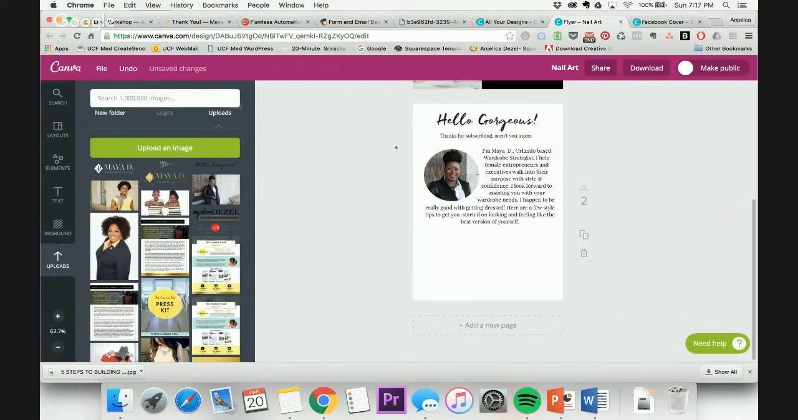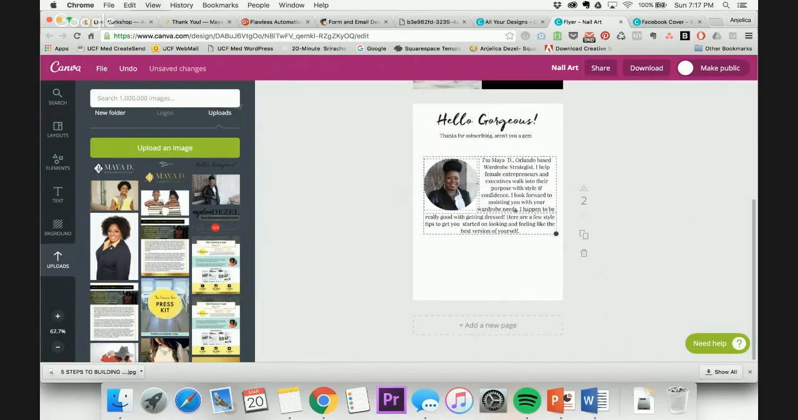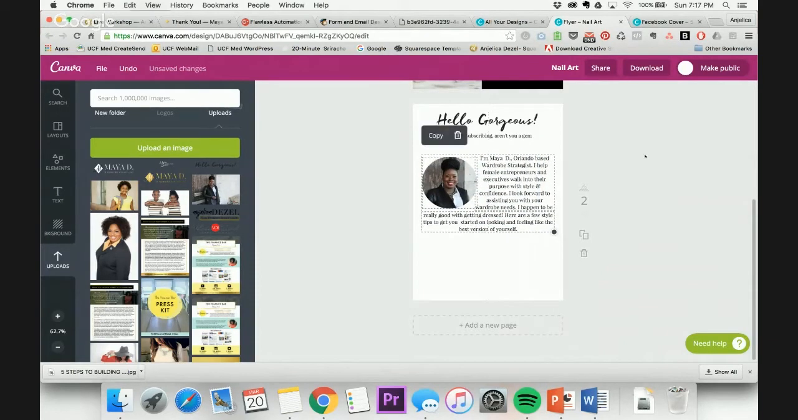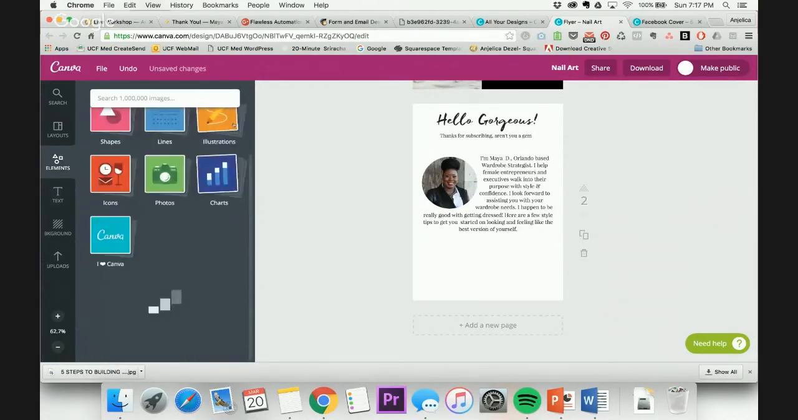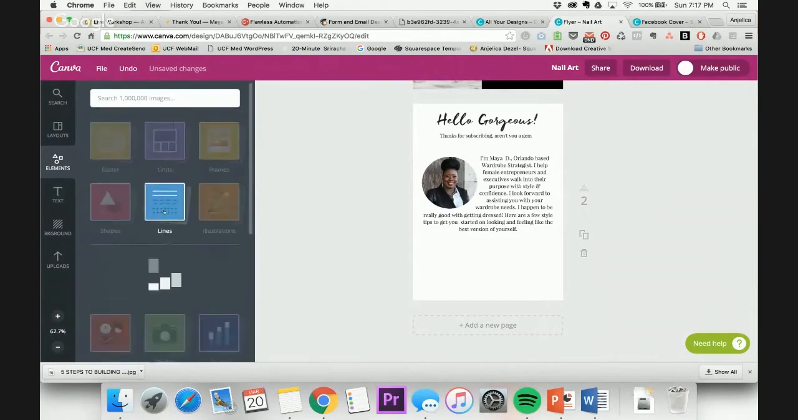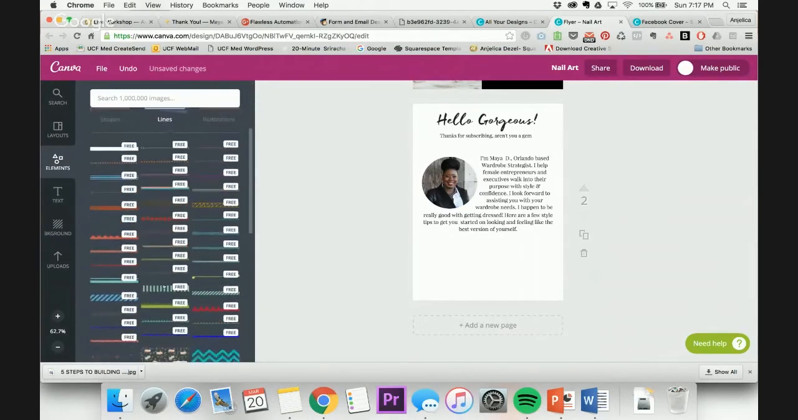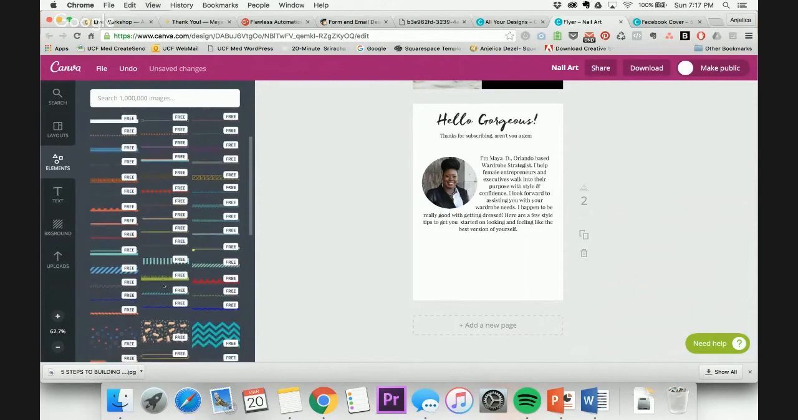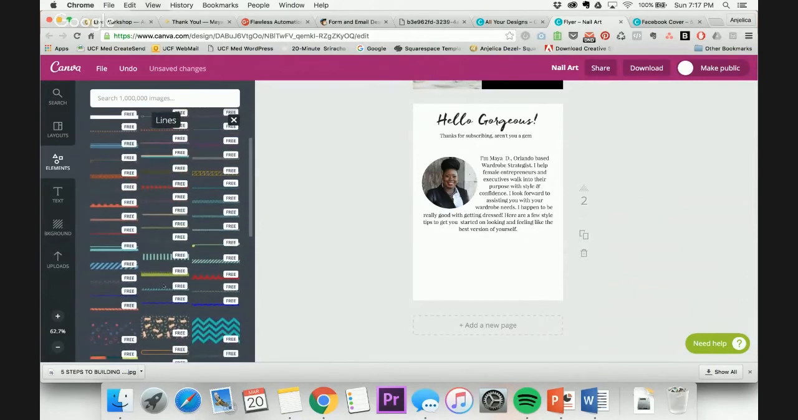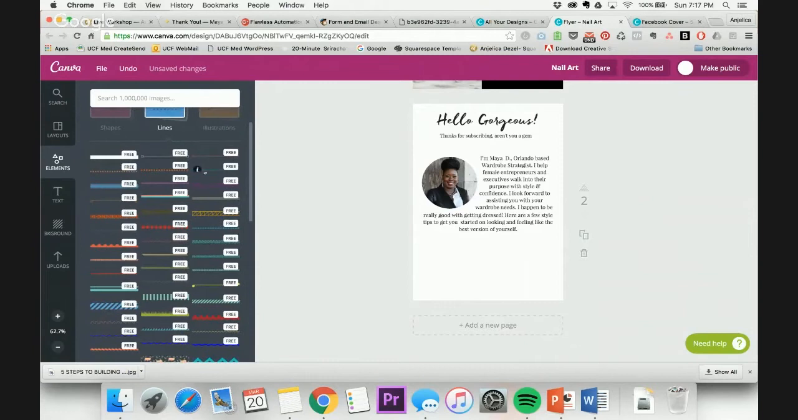You can select several things. If I want to select this box and this box, I can click and drag, and everything that I touch will be selected. So I can scoot it down. But I think I want to put a line in between these two things. I always think about separation, and white space is always a good idea. So I'm going to go to Elements, X this out, and go to Lines. Let's see what we have here. Probably go with something more simple here.